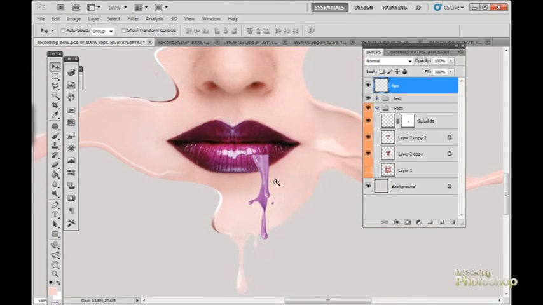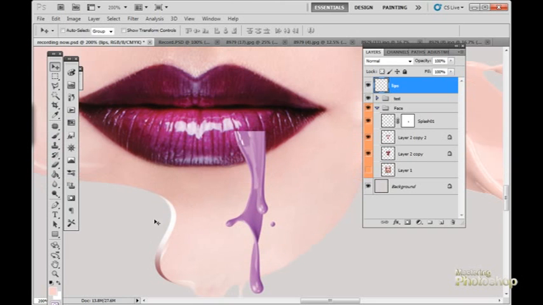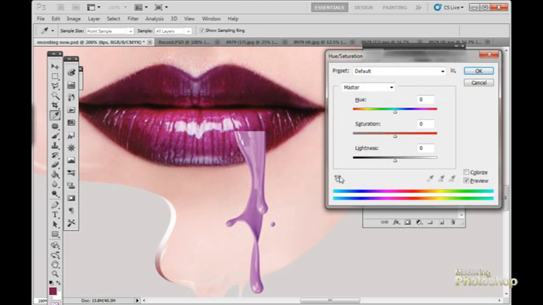And now let's try the same method to match the colors to the lips. Let's sample one dark shade from the lips and Ctrl U to get hue saturation and colorize. Let's change the saturation to max because this is a pretty saturated deep color.